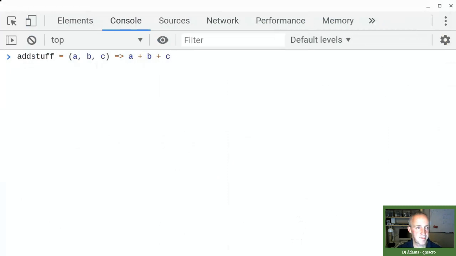Okay, so we define a function, add stuff, that takes 3 arguments. It's expecting 3 arguments, and it's going to add them all together. So we can say add stuff 1, 2, 3. It'll give us 6, right? Which is fine.